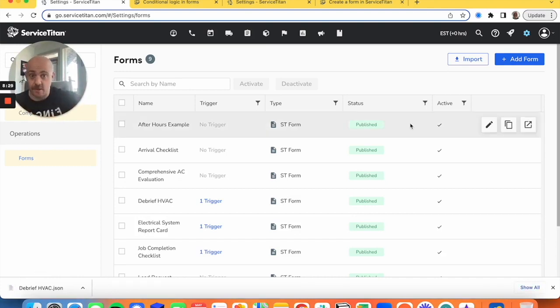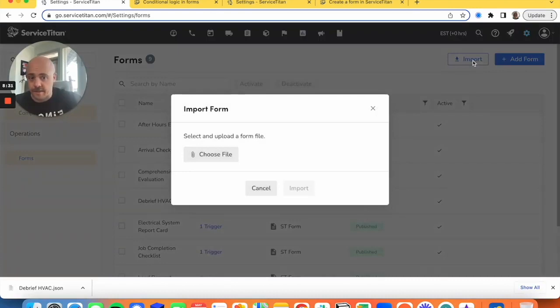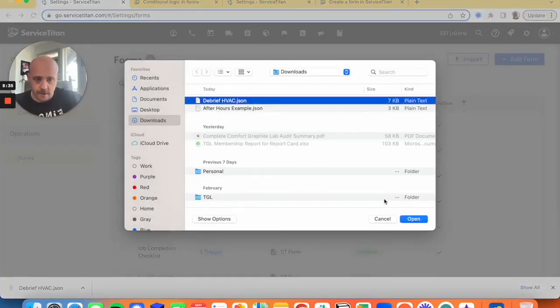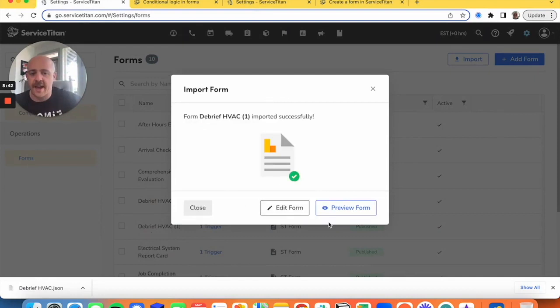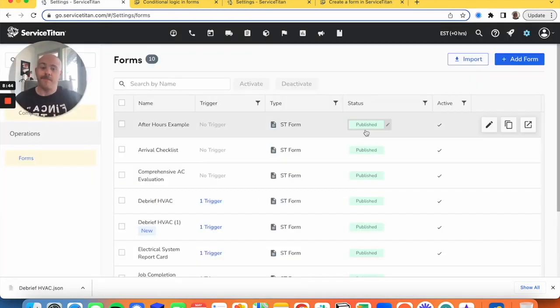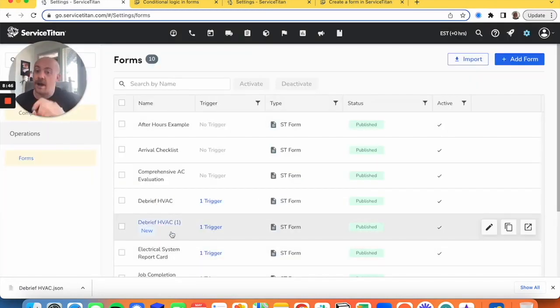However, I send this over to another ServiceTitan user. They hit this import button, choose a file, right? The debrief that I just exported is right here. I import it, and since I have a duplicate name here, it'll create a copy of it. Simple as that. I've now got my new form right here. Nice way to spread some knowledge around, right? With all the community, with the masterminds group, we might as well make this a more regular occurrence, yeah?